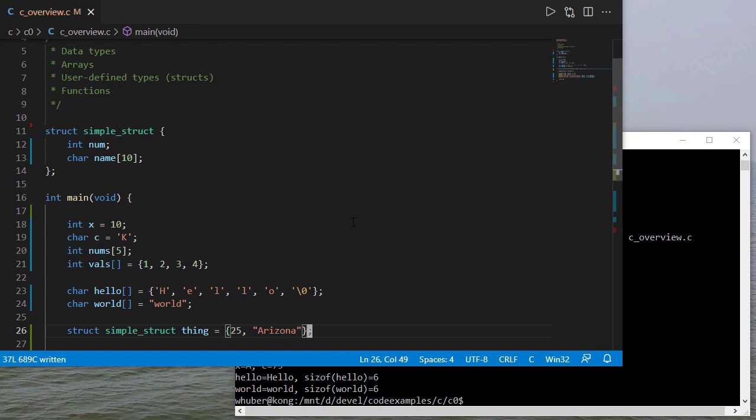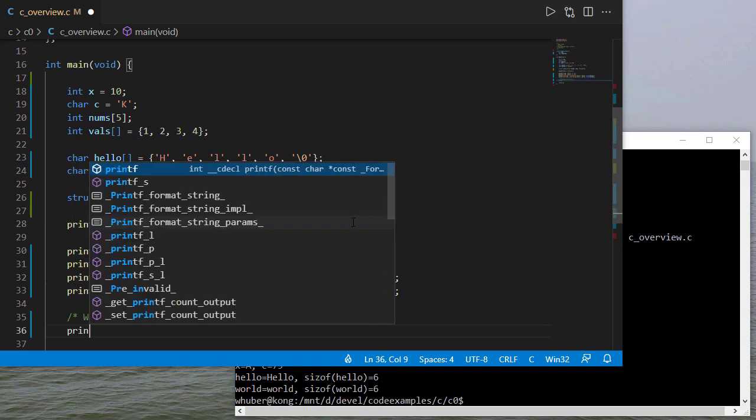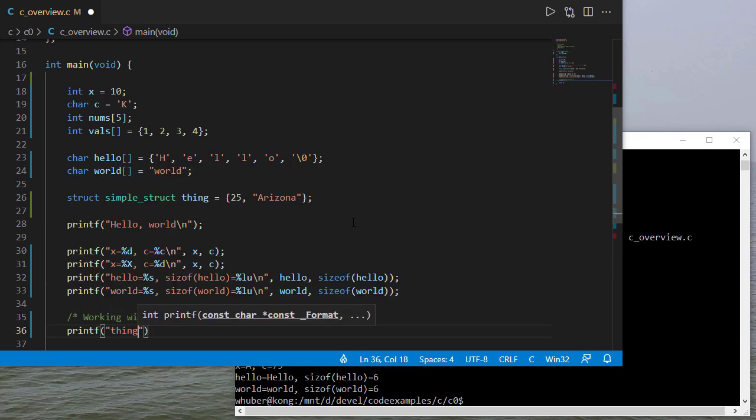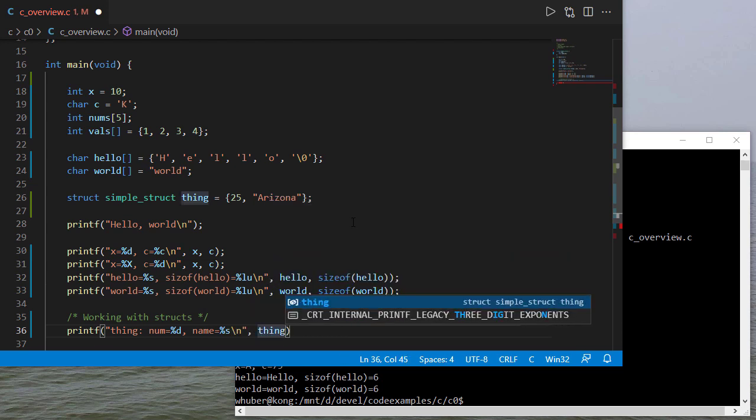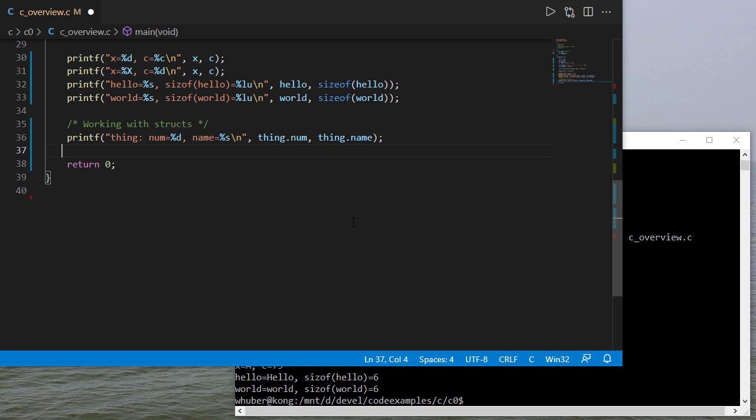So how do I print this? So we'll come down here, we'll print thing, num is equal to an integer, and name is equal to a string. And to get the fields out of the structure, we use dot notation. So thing.num, thing.name.